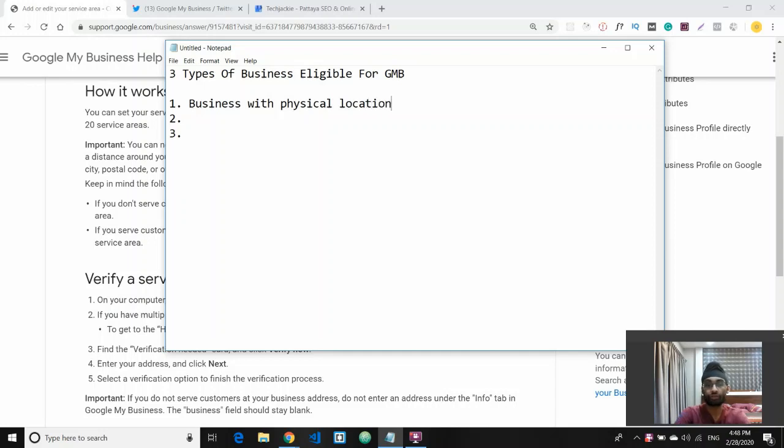location. For instance, a barber shop, or any business that solely depends on its physical location to do business.